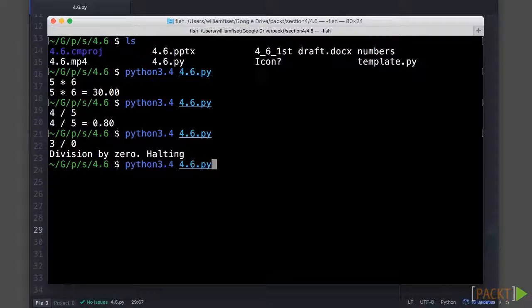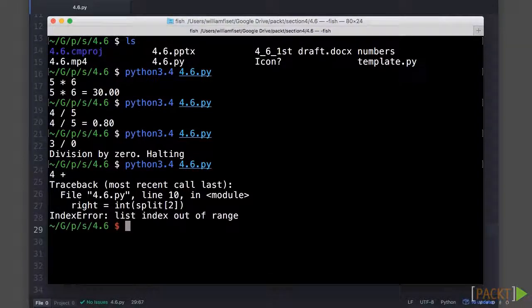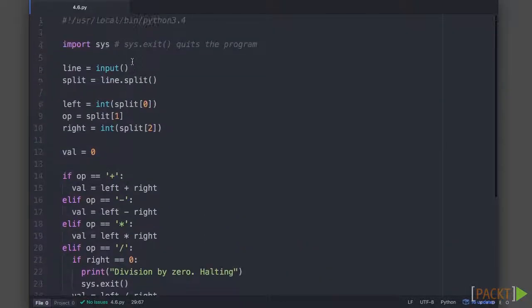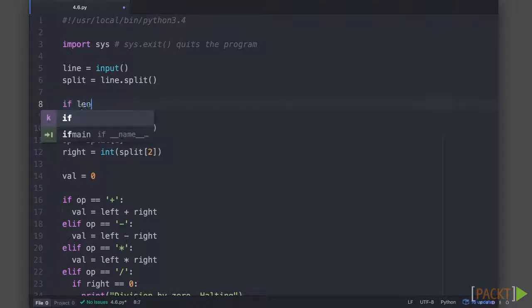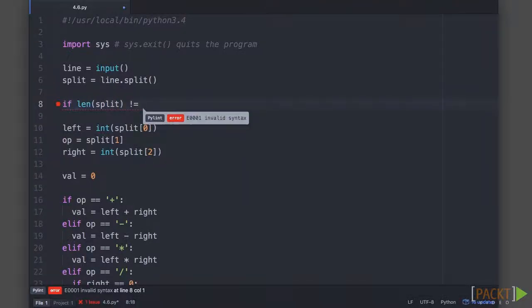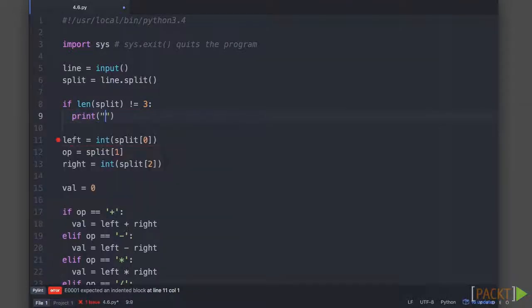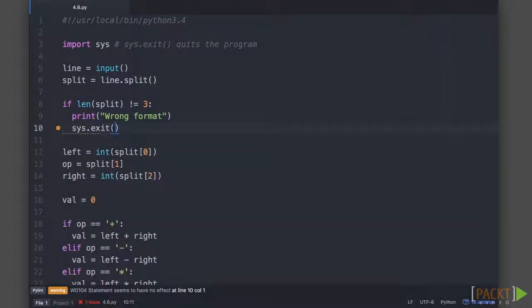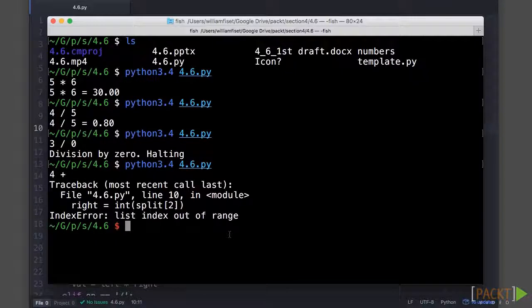Perfect. However, there's one thing we didn't account for, which is what if the user types 4 plus and then forgets to add something else? Then we get this crash, the index out of bounds error, or just IndexError here. So to account for this, let's go back to our program and patch that. If the length of the split is not equal to 3, then we want to print something like "wrong format" and sys.exit. So let's run it again and try 4 plus, and we get the wrong format error.